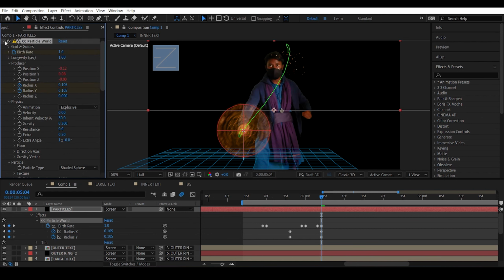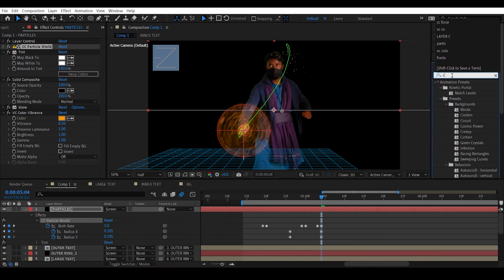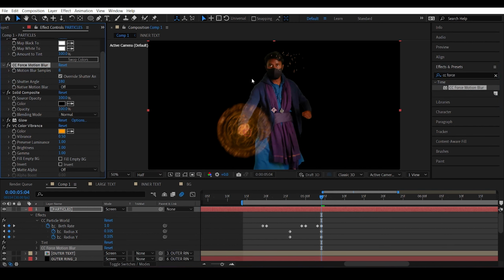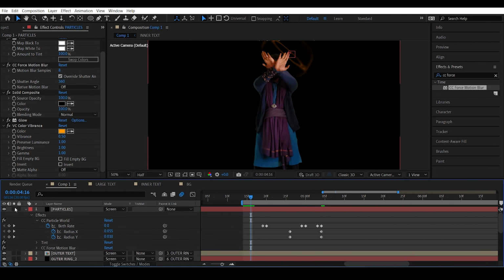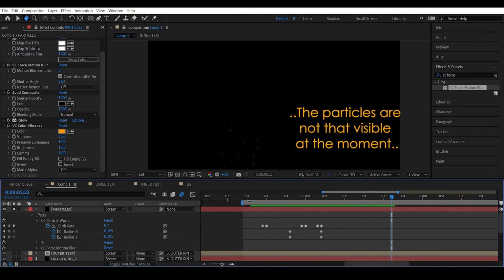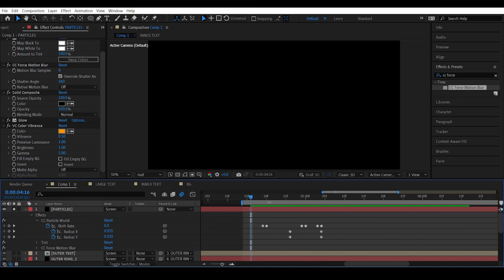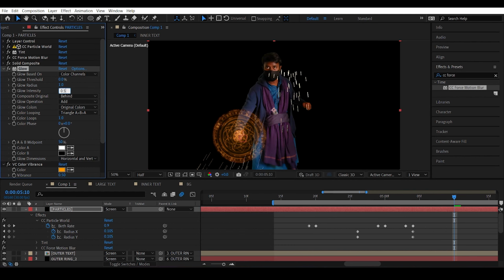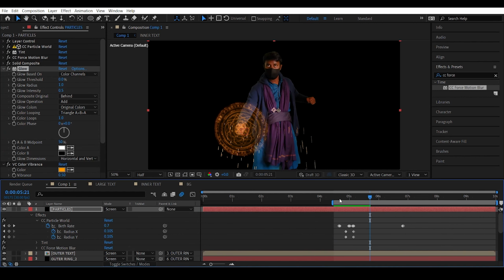Okay, alright. Now add a CC force motion blur effect after the tint effect, and this gives a nice motion blur to the sparks. Increase the shutter angle to increase the motion blur. There you go. Let me isolate this. There you go. Okay, the particles are not that visible at the moment. To fix this, we can go to the glow effect and increase the glow intensity to 1. There you go. That fixed the issue. Maybe decrease the intensity to 0.5 and check this out.